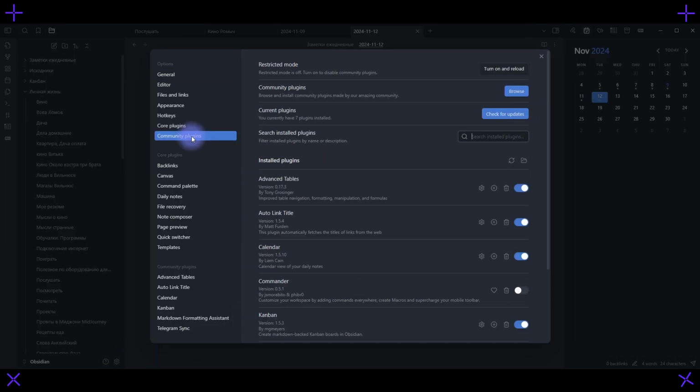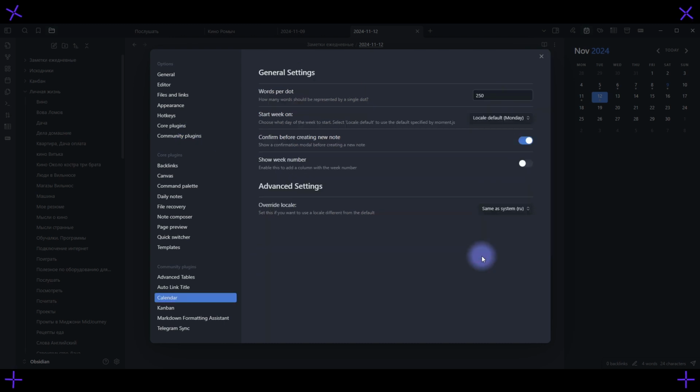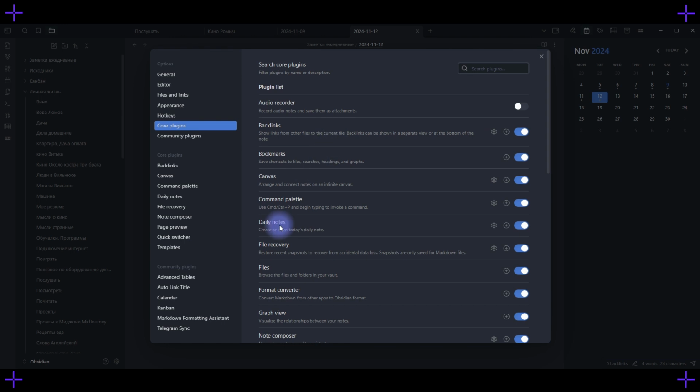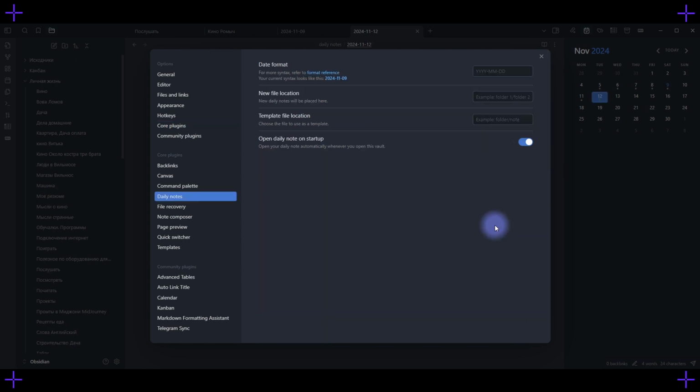First, go to Community Plugins in Obsidian Settings and enable the Calendar plugin. I think the settings are default. I don't remember exactly. Well, that's how I have it set up. In the core plugins, enable Daily Notes. In the settings, make sure to check this box. It will open the current day's note when Obsidian starts.